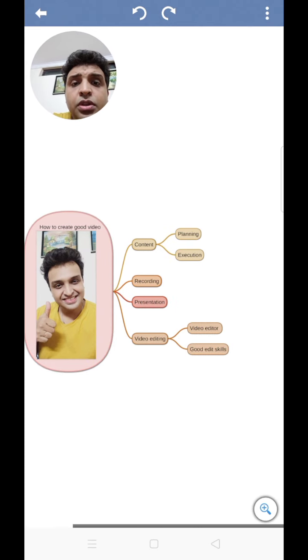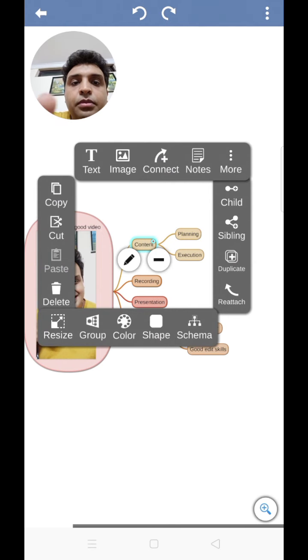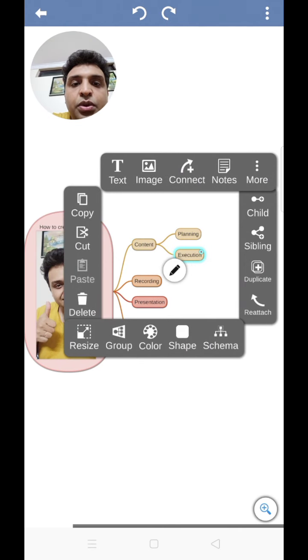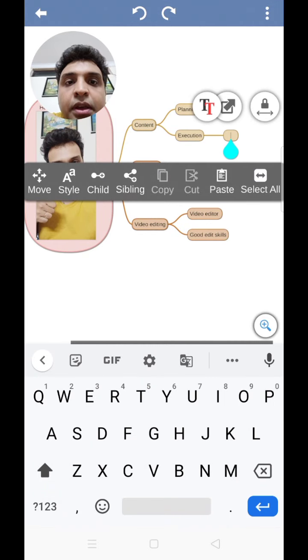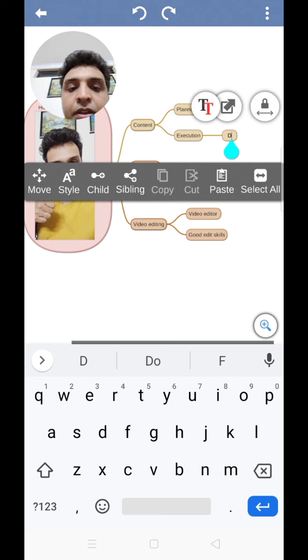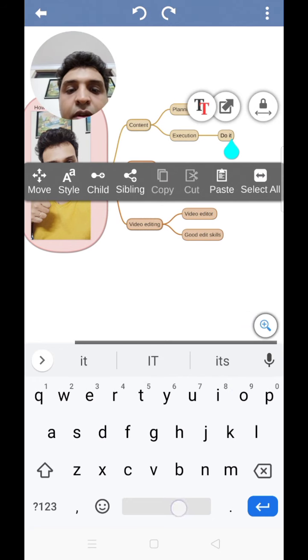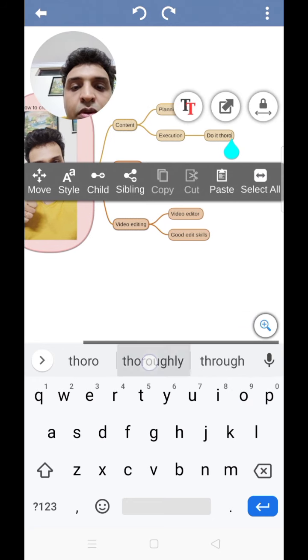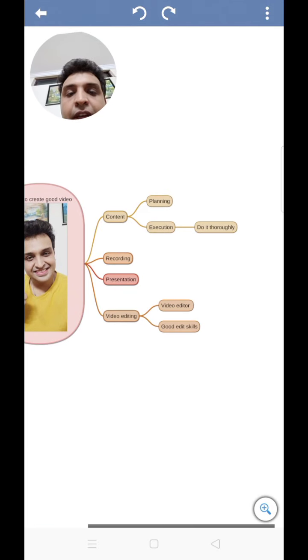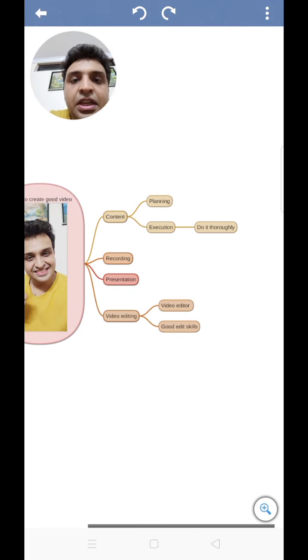Now suppose you want to add one more child to execution. What you would do is just click on child here. After you go here, you can click on child here, and then in execution you have to do it properly, just for the sake of example. Okay, so like this. So that's how we have added.